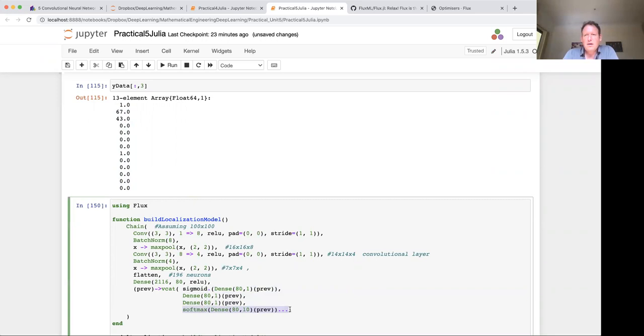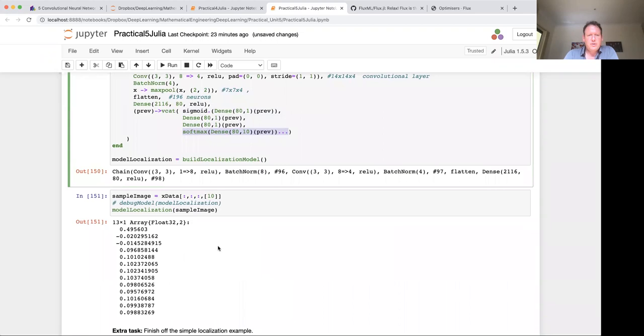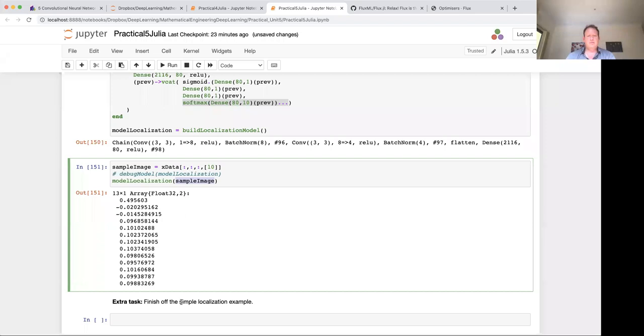Yeah, this is where we stop. So this is like the localization model on a sample image. And the task is to finish off this localization example. It takes a bit more work. At least something like this can be done.